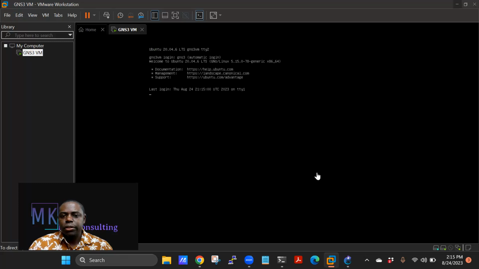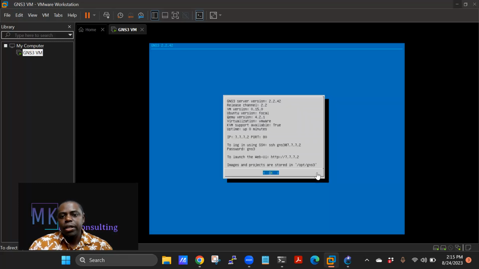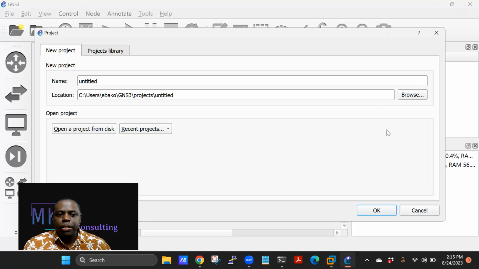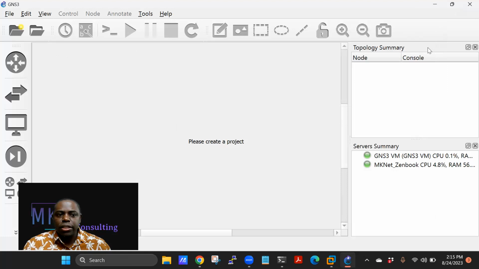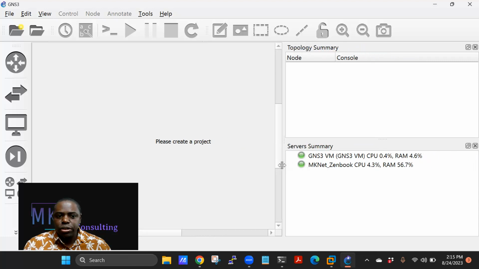It's going to pull an IP, based on how we set up the DHCP scope, the pool. We set it up to start with .2. So it has a .2, and it's using port 80, which is HTTP. We're going to minimize this. I'm going to X this out, and you can see our GNS3 is green here. It has to be green. I'm going to drag this a little bit so you can learn something.